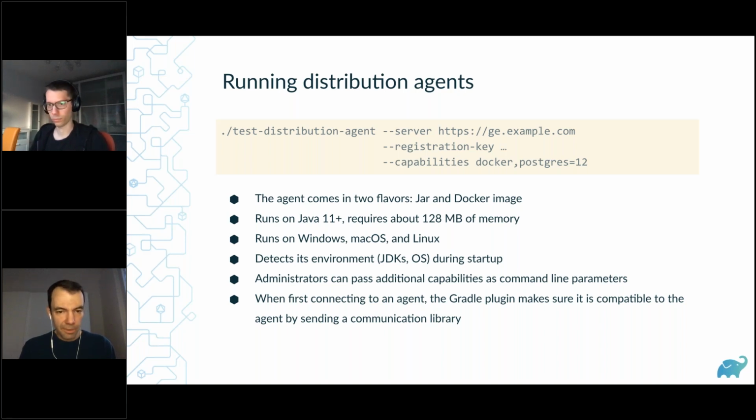The agent itself comes in two flavors. There will be a jar file and a Docker image. It's basically a small application that runs on Java 11 or above. It requires a rather small amount of memory, about 128 megabytes, and it runs on Windows, macOS, and Linux. So you can have different agents that run on each of these operating systems.